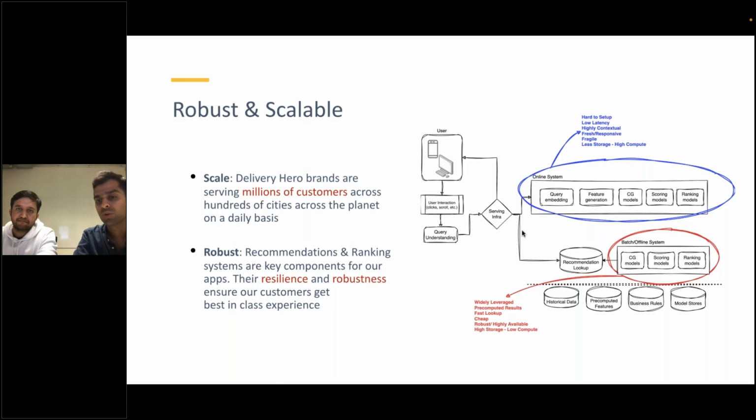Batch systems are also typically the way most organizations start, because not in all settings would you typically have contextual information available to you. These are cheap and battle-tested systems. They are very high on storage, because obviously you'll have to store recommendations for the whole population, but they are very low on compute, because you don't need very high-end systems to be responsive in near real time.